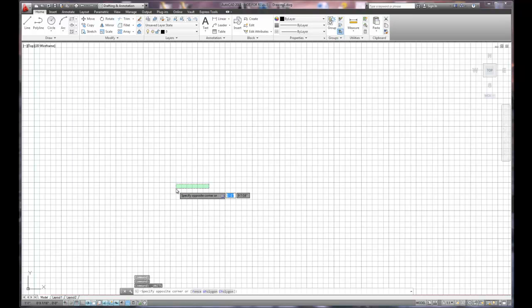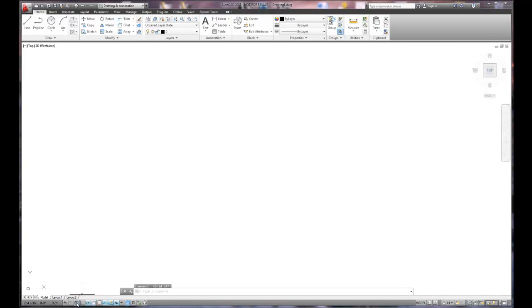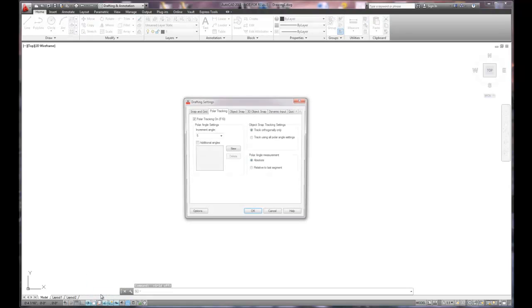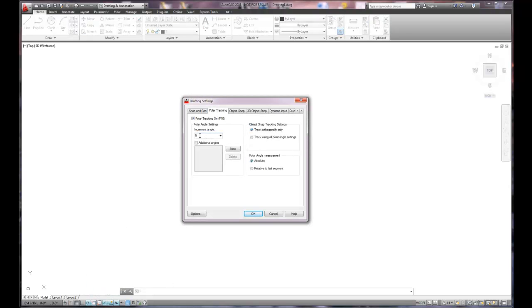Our second setting, hit the escape, is going to be down here on the bottom row. We're going to turn the grid off. We'll go to polar tracking, right mouse click and use settings. I'll set my polar tracking to 5 degrees. Make sure that it's 5 degrees.